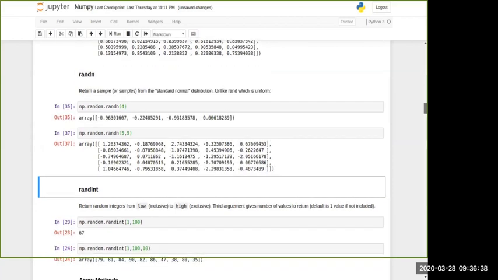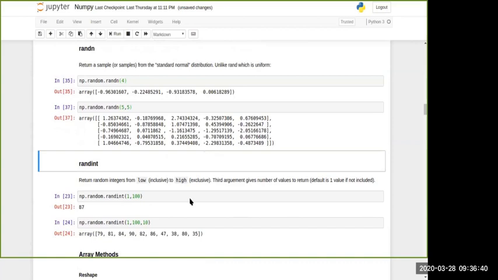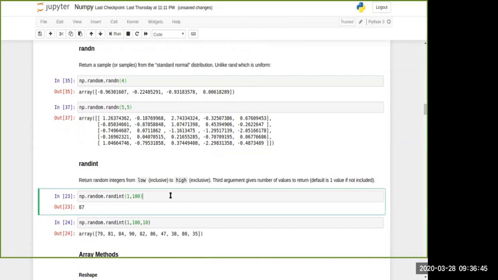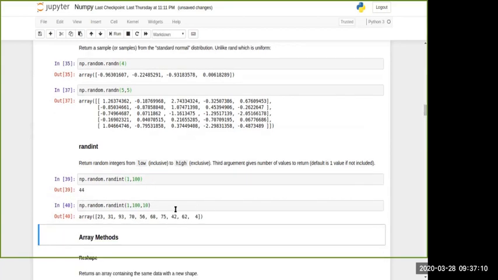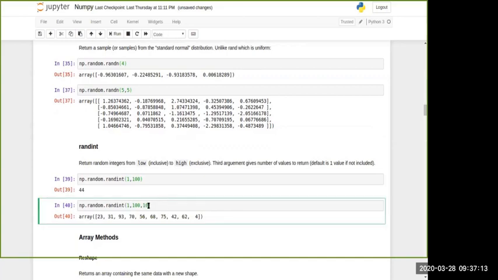And then for integers, we have randint. It can generate any number of random integers. If you just set the start and the final, it's going to give you one value. And it's from the lower limit to the upper limit minus 1, so you'll never get 100. It's going to be any number from 1 to 99. But if you want more than just one value, then you specify the third parameter in that argument.